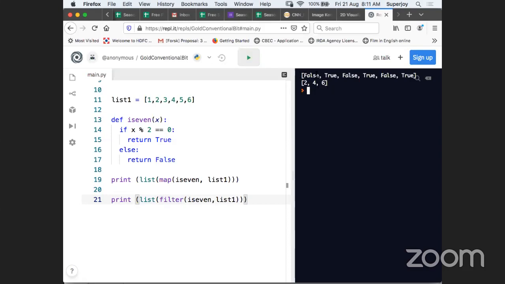The first print gave us false, true, false, true, false, true. But in the second output, we are only getting true, 4, and 6. These are the even values. But how is it working? What is the criteria for filtering, right, Dr. Muthu? Think. In filter, which function are we calling?